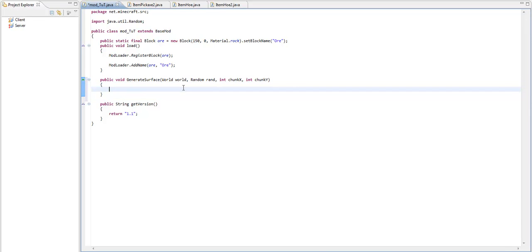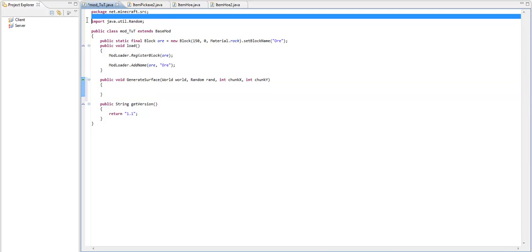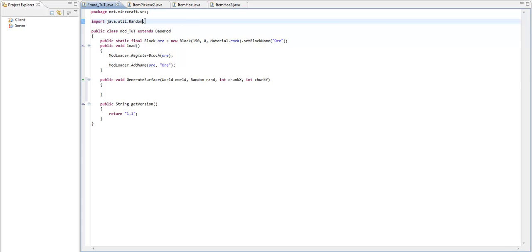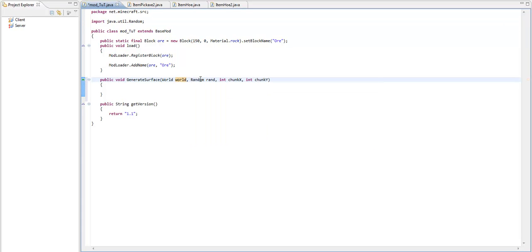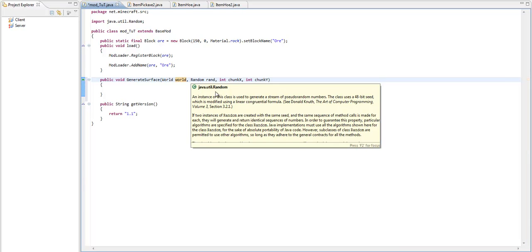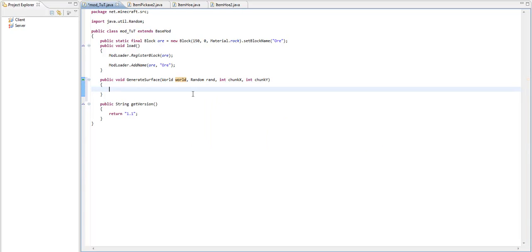Then you're also going to want to import java.util.Random. If you get a squiggly line under this, just go over it and then it will come up with a list of options, and click import Random. Then inside our constructor we want to use a for loop, and I will tell you what this does in a second after we've written it.